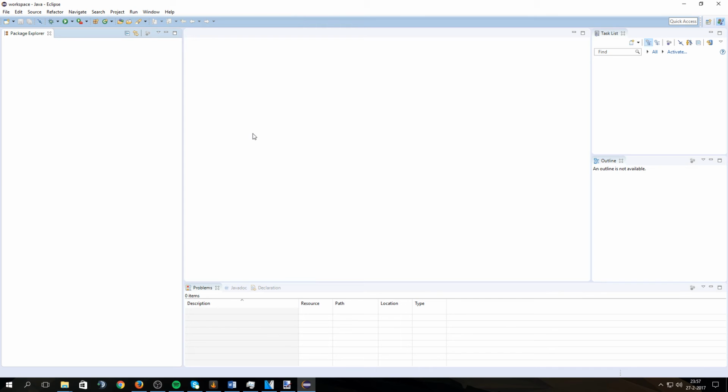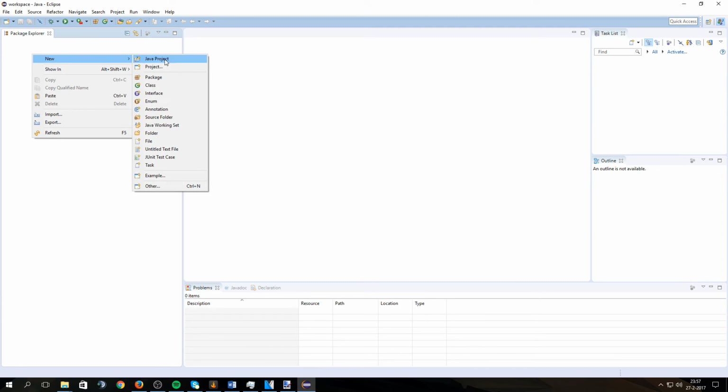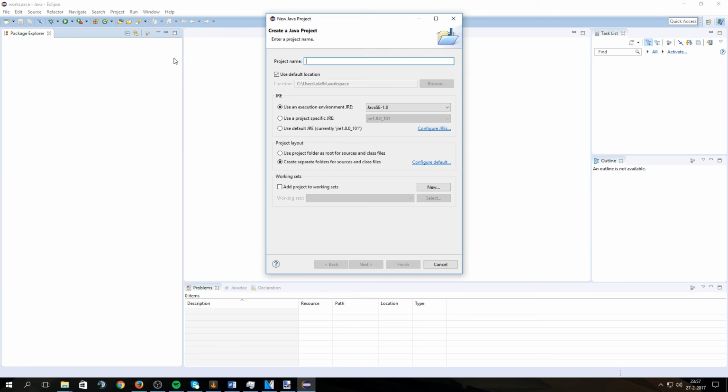Now we're gonna set up a project where we can work in for the next tutorial. So you're gonna right click inside of the Package Explorer, hover over New and click Java Project. We have to give it a name. I'm gonna call it our first project.